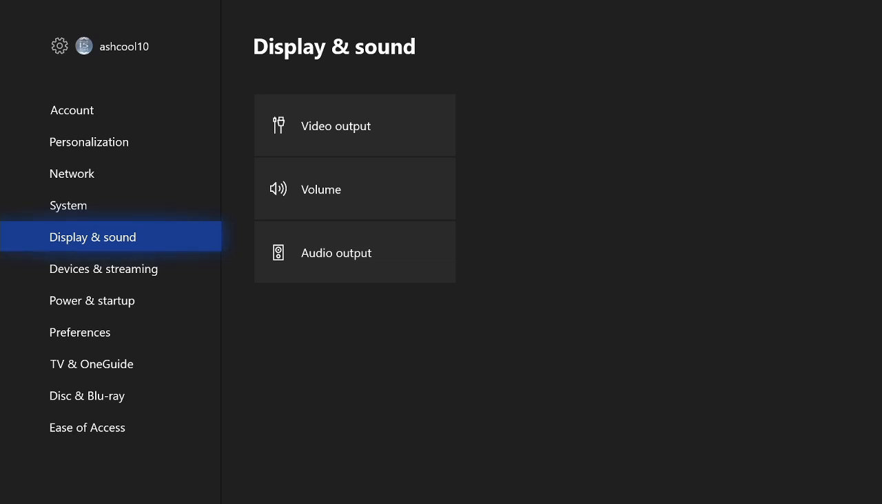Today I'm going to teach you how to fix your screen size in Fortnite on Xbox One. I'm going to give you a very simple tutorial. That's what I do here.